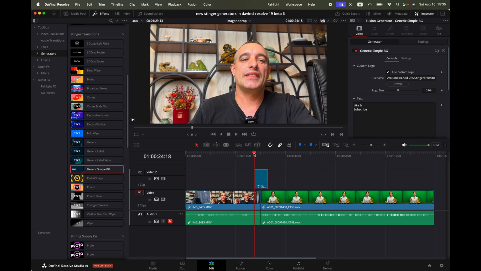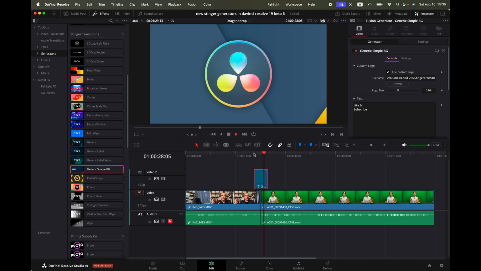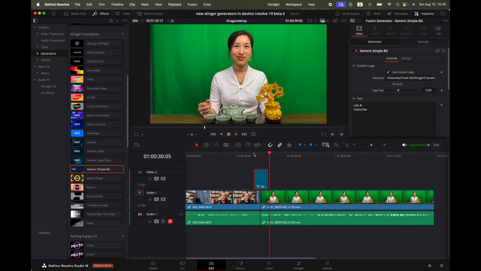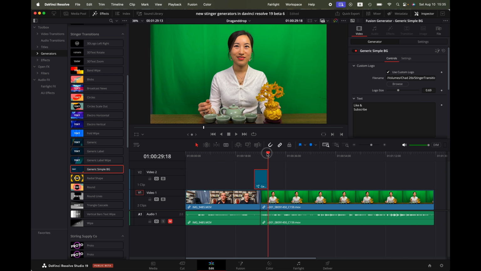So let's go ahead and see how it looks with that, and the motion blur. So as you can see, that nice motion blur comes in there, and I would like to see the logo actually maybe move out or something, but yeah, that's what it is.